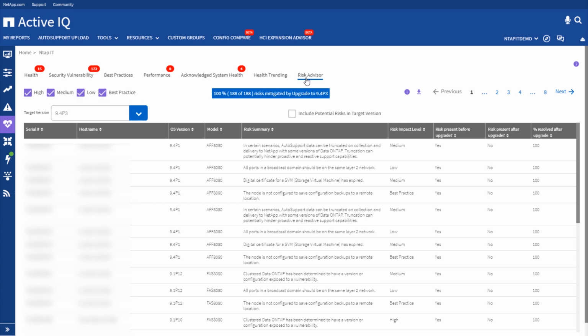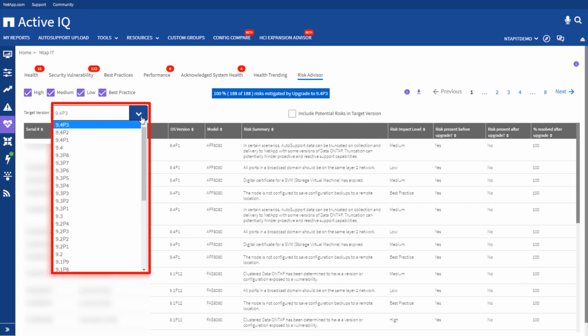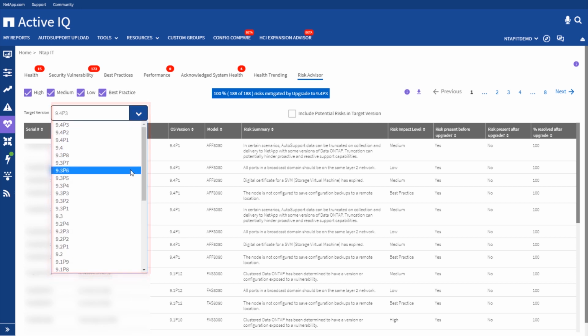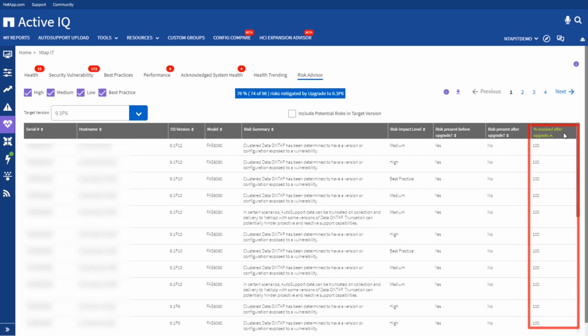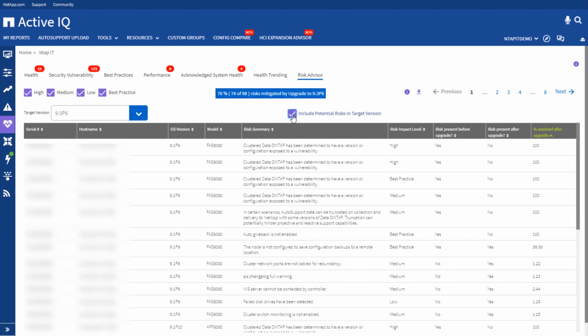This is possible because of community wisdom from NetApp's massive install base. You can also view potential risks in the target version of ONTAP that you have selected. We can mitigate these high risks by using Upgrade Advisor to plan software upgrades for the systems. Risk Advisor no longer displays the risks after you complete the upgrades.